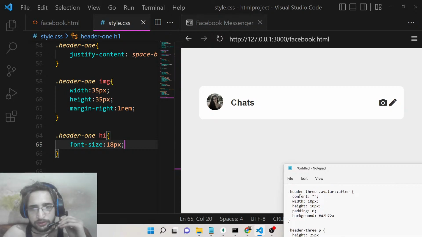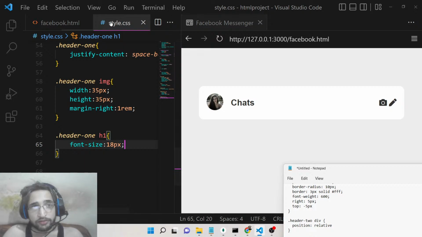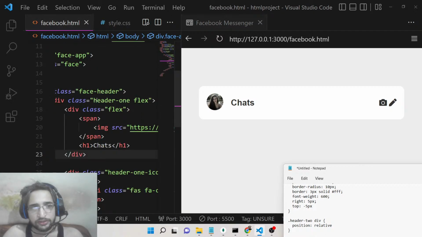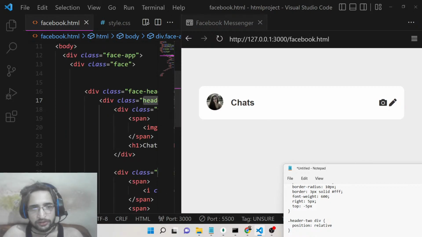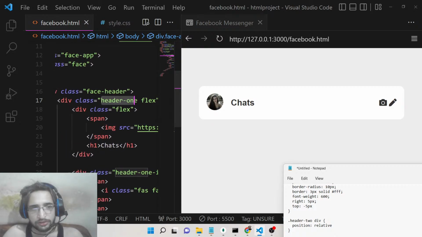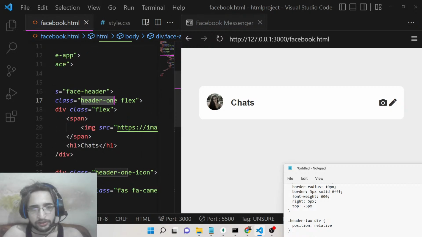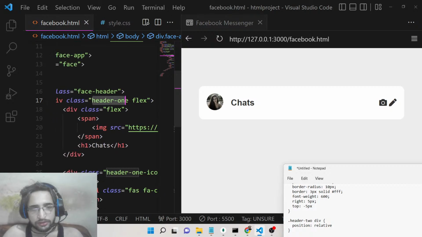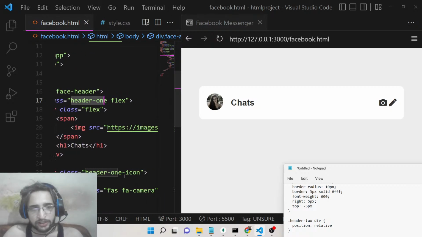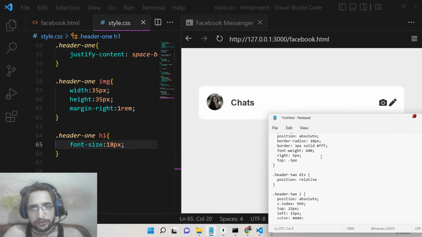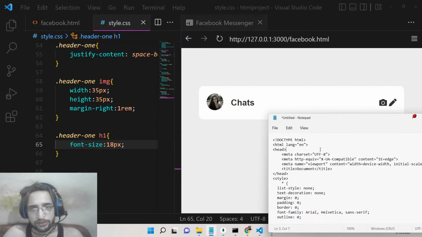If you see here, I think we have given these classes: header 1 is styled, flex is also styled. If you see, we have given this image, this is h1 header 1 icon. This is the class we have given. We haven't styled it, so we need to search for this. Inside our file, we will search for the class which is header 1 icon.